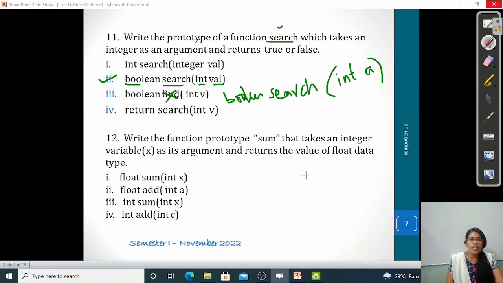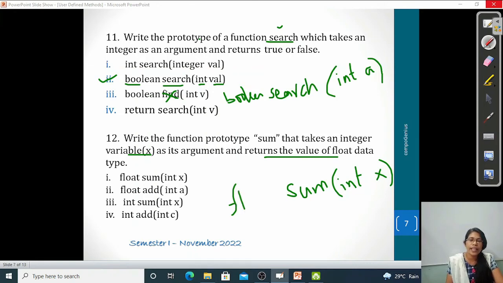Okay. So next one, write the function prototype sum. See here, the function name is given as sum, that takes an integer variable x. Yeah, the variable name is given as x, so we can't take any other. We have to use the same as what they have given in the question. Index, and returns a value of float data type. Definitely it's an easy one. You can write the return type as float. Can we? Yes. So just check with these options which one is the right one. Float, sum, index. Yeah. So the first one is the right one.